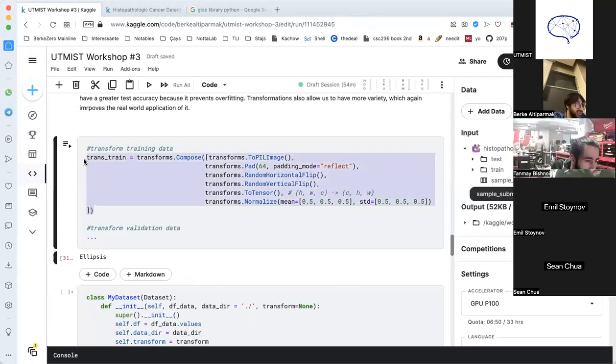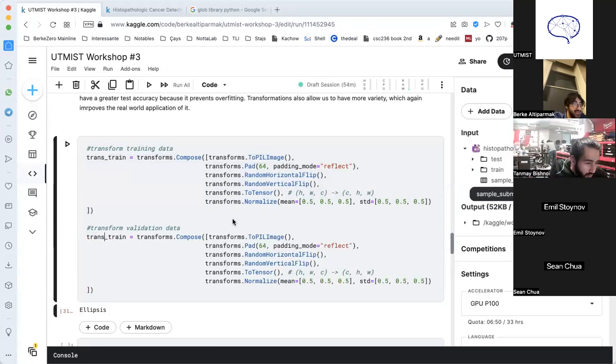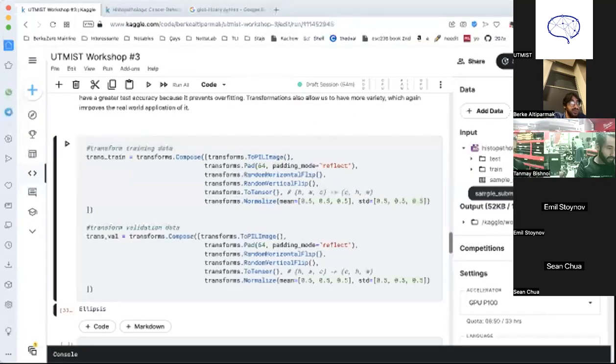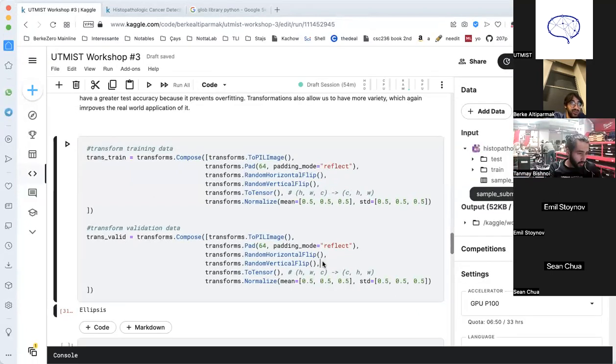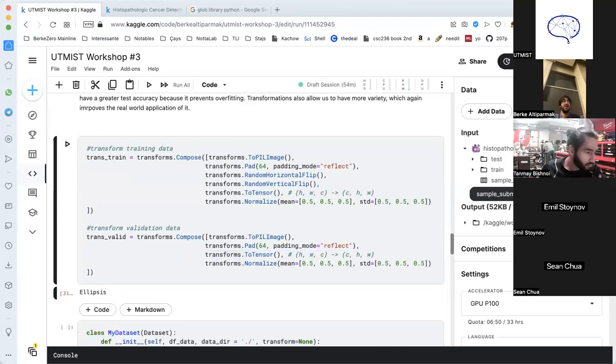So I'm just going to copy this after confirming it works and paste it here. So this was for train. I want to do it for validation as well. So let me go trans_valid. I will not do the same transformations. So I will not flip my data. I don't want that much variety in my validation data. Instead, I just want something that our model can work with.